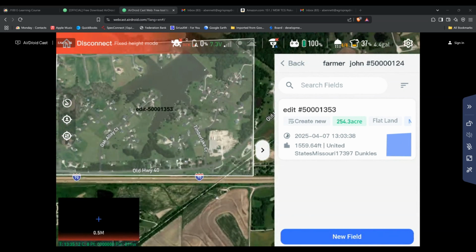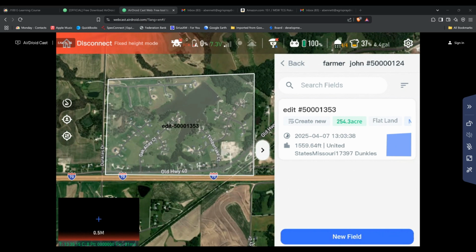So if Farmer John had 30 or 40 fields, I could build every field and attach it to Farmer John's demand. That way, if I'm getting ready to spray Farmer John and I want to see all his fields, you can go to his specific demand and all his fields are in that demand. So it really depends how you want to use it.